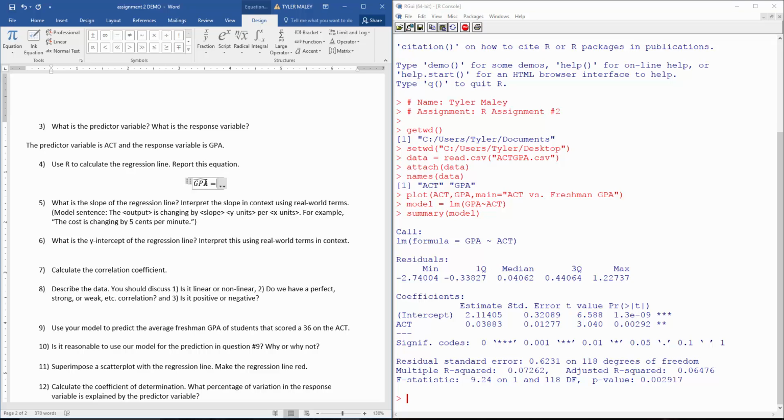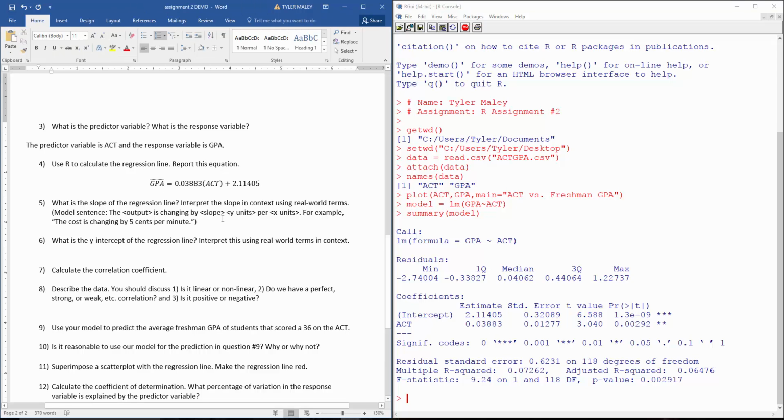slope, which is 0.0383, right? And this is times ACT, plus my intercept, which is 2.11405, right? So I went ahead and just used the 5 decimals that R provides, but you could certainly round that if you'd like. If you wanted to round that to the nearest tenth, that would be okay with me. So there would be your equation rounded to the nearest tenth.